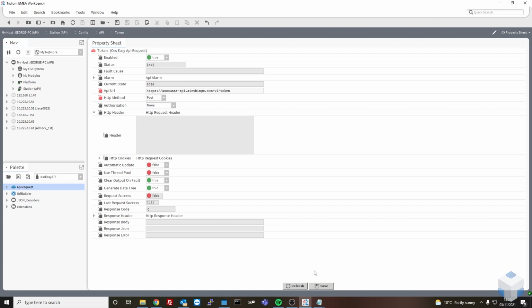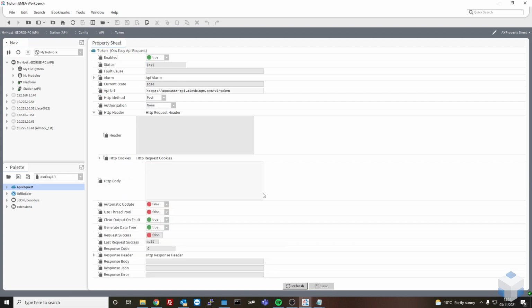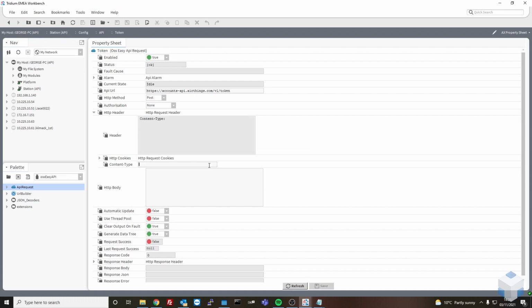So now we're going to save and refresh, and it's opened up the body. Authorization is none, as the authorization is sent through the data in the body to their server. So what we need to do is add a header entry of content type and make that application JSON.